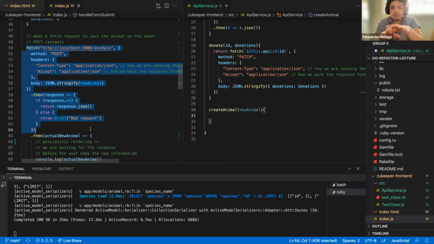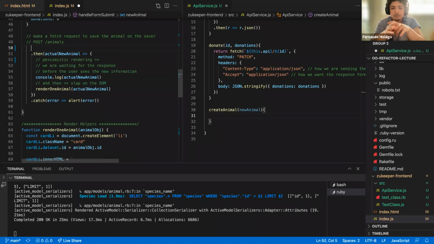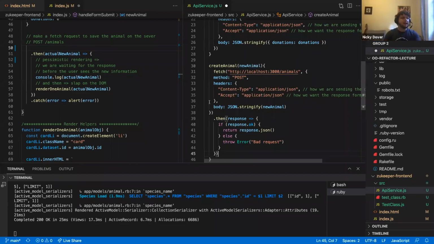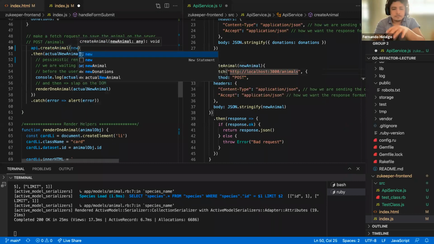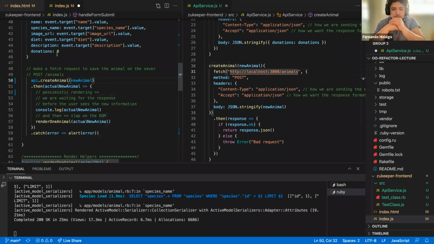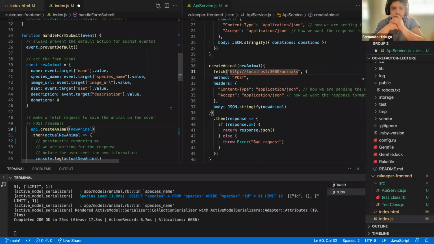When you create a new, for example, in this case, animal, is it going to store in your API or just in the database? In our API, because that's why we're making all these fetch requests, right? Okay. Cool.